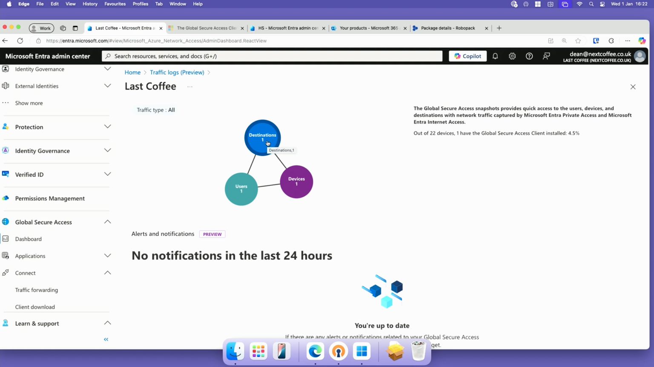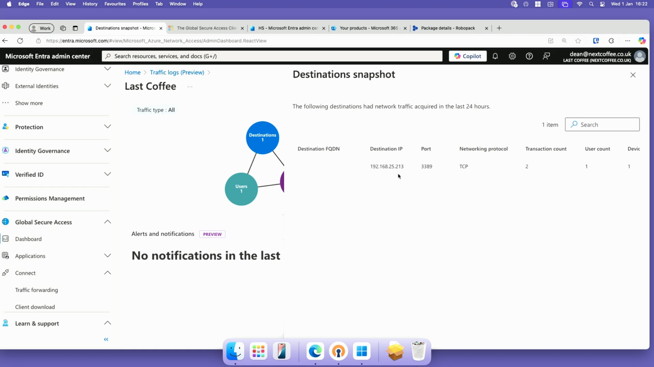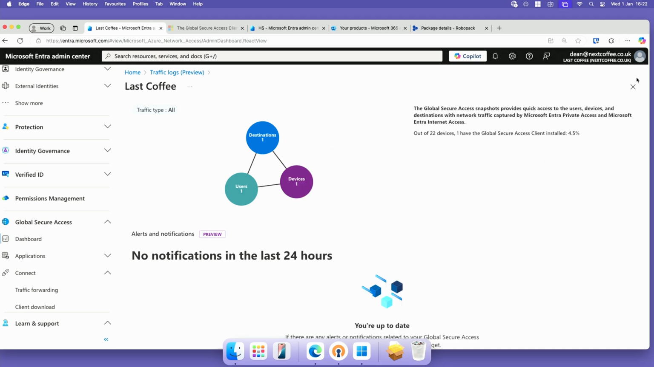A little bit of a limited lab environment, I will admit. Let's choose the destination, and it is my lab IP address there. Two transactions, one user, one device. So without my traditional VPN, this OpenVPN that I have configured to get into the lab to do the configuration that I was showing you, I've been able to connect to my lab file server using Global Secure Access.